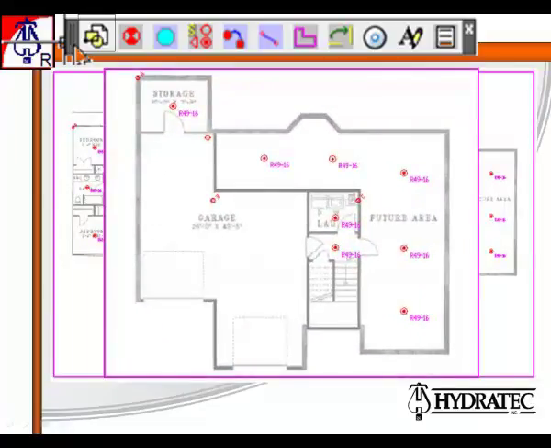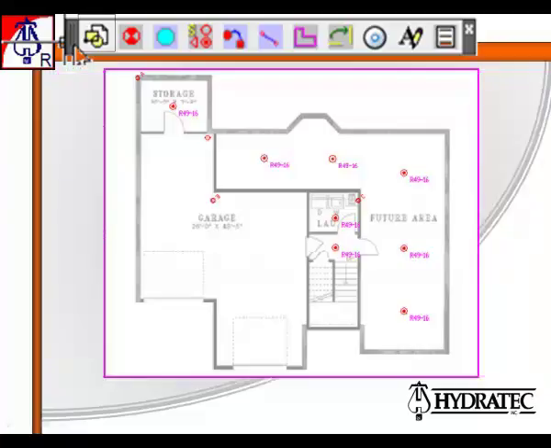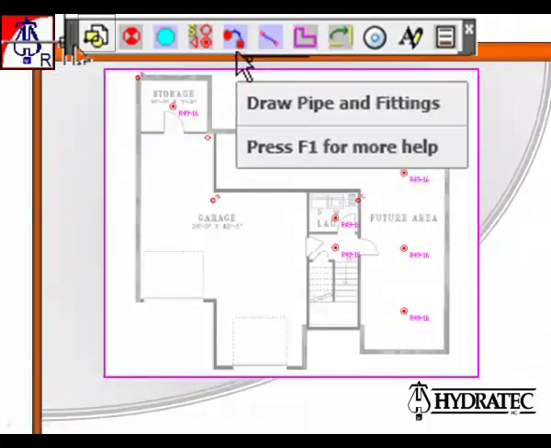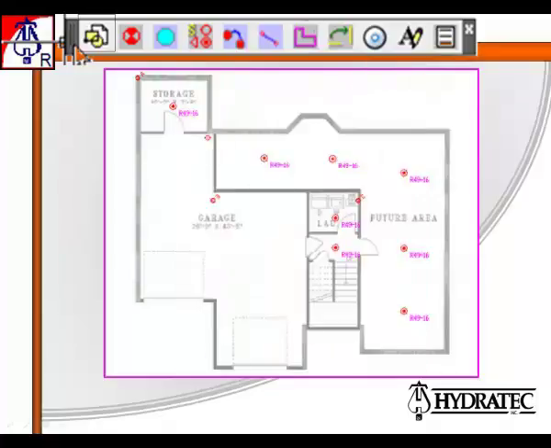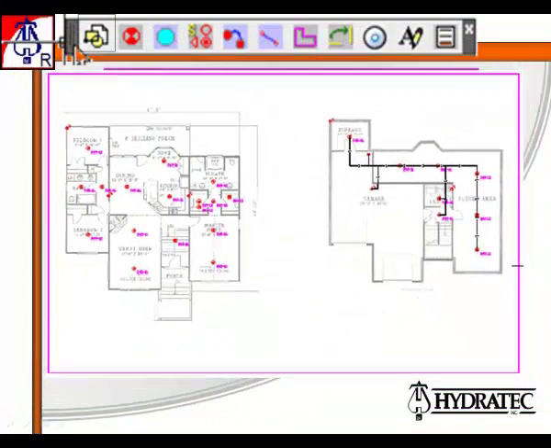Here we see our first floor with sprinklers and the recently made interlevel connections. We now select the Draw Pipe and Fittings tool, where we can choose the type and size of the pipe. From here, we will then draw the pipes by hand using a polyline tool. We will direct this path through the sprinkler heads, which will in turn be automatically connected to the piping system.